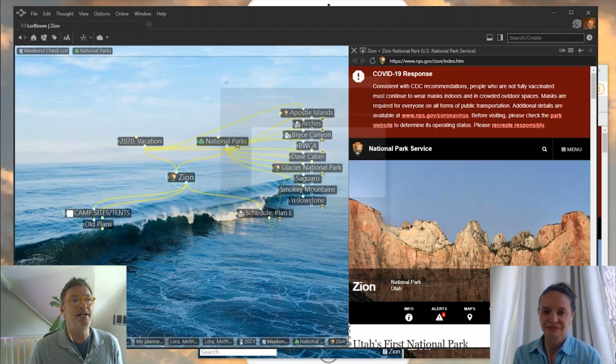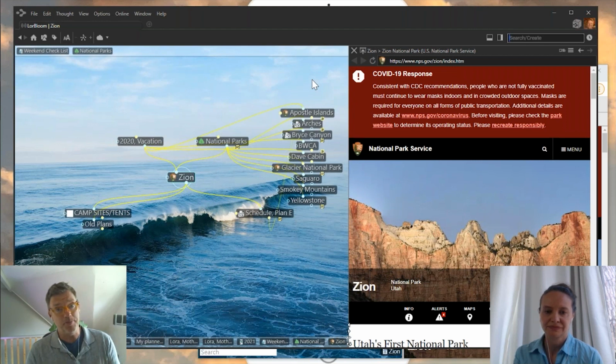So there's many different ways that you can share a brain. If you create a brain that you really want the world to see, or just your spouse or your friends, there are different ways that you can share that brain, all the way up to collaborating with Team Brain.